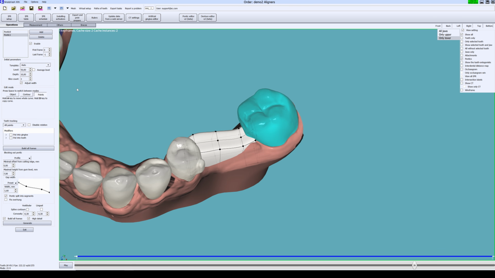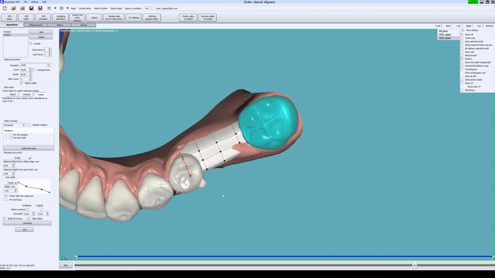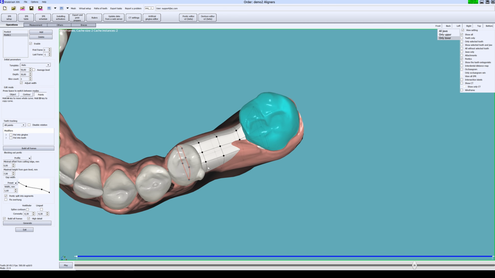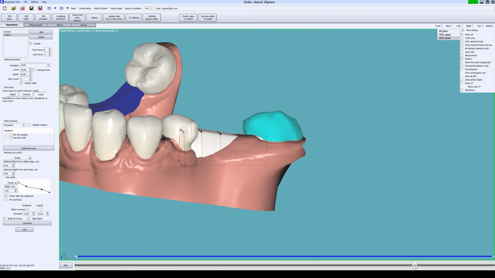The first one is increasing the penetration depth. I can modify the pontic manually or create a new one. I deleted the existing pontic and increased the depth value. The new one looks much better. Just to remind you, we are on step 26.